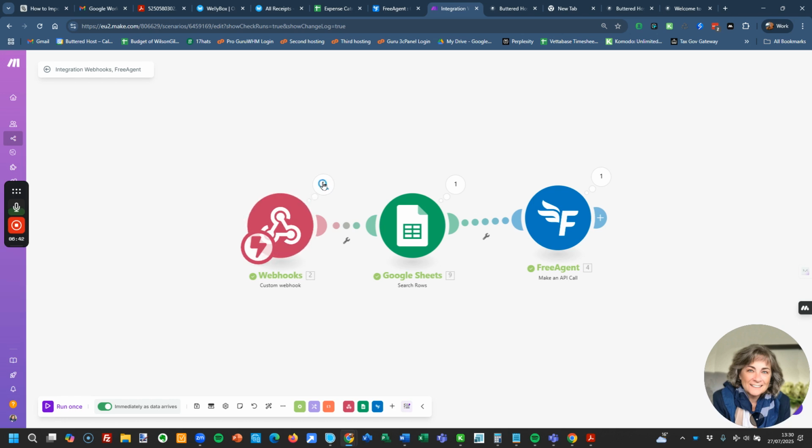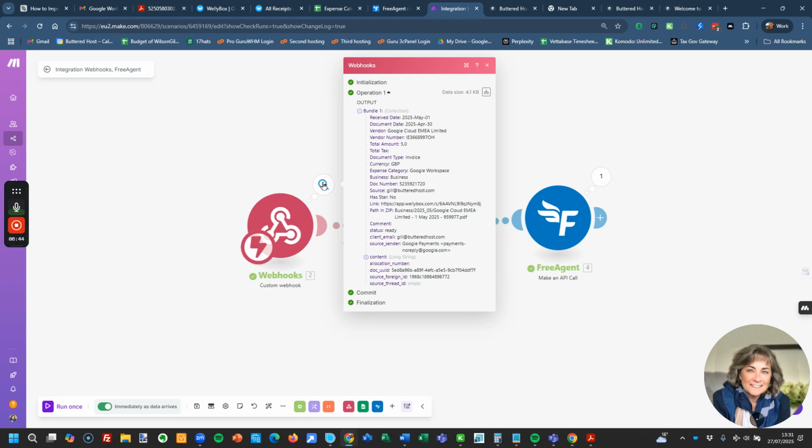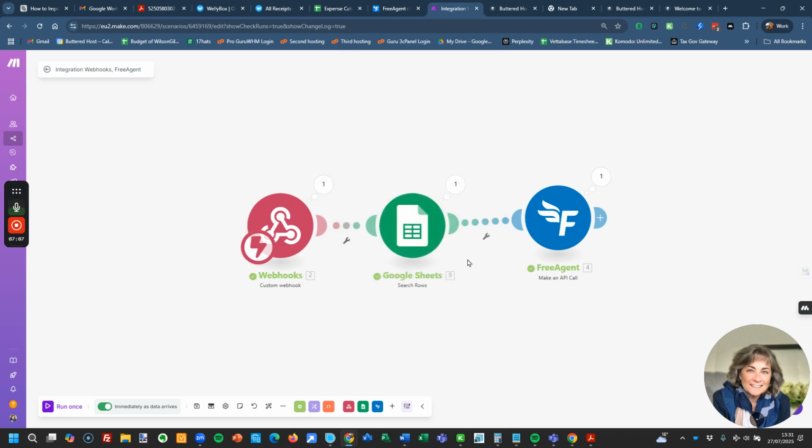Now, I can go here to where the information it's received has pulled this out, and you can see it pulls out a bundle. Again, if you don't know what that is, then go look up Make's terminology. And it has a whole other bunch of stuff around the receipt, information around that receipt. So now that it's got this information, you can see in the middle here that I've got this Google spreadsheet.